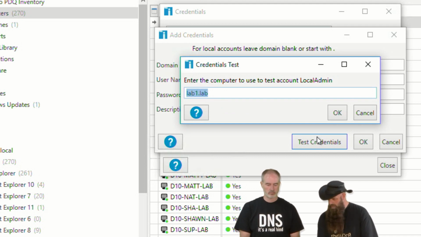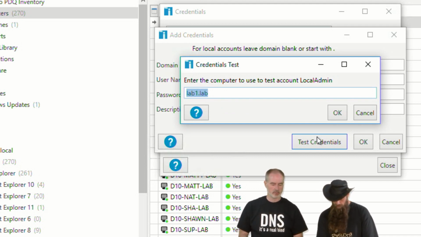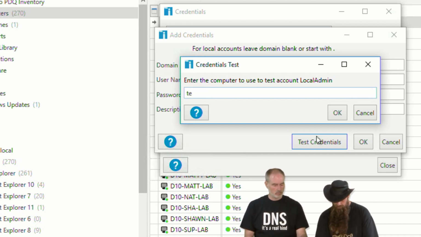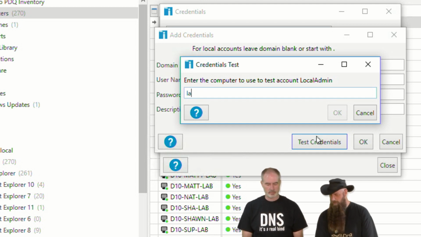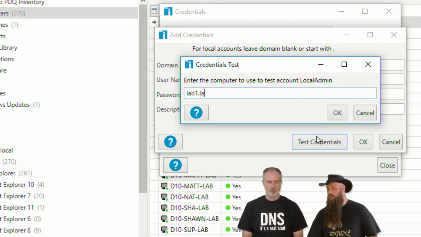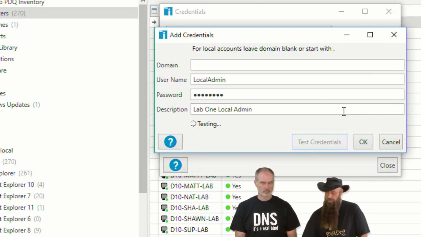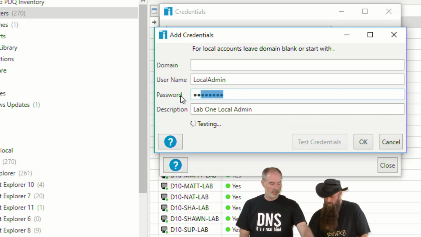Is that one lab 1.lab? Nope. We want to actually test on that one because we're going across a domain. Which one is it? This one? Test. Oh, wait, hold on just a second. We actually want to do that one. Yeah, lab 1, right? Okay, so I was right. All this is going to do is check to see if we can reach that. And is it the same password? Yeah, it's the same one. This one, yeah.